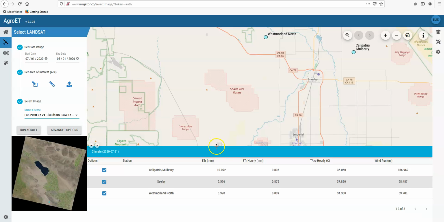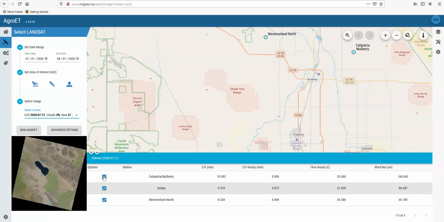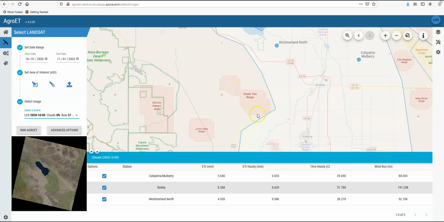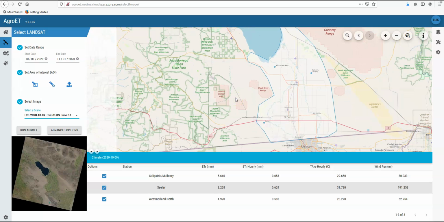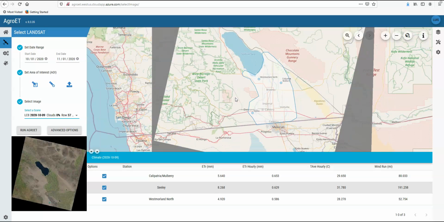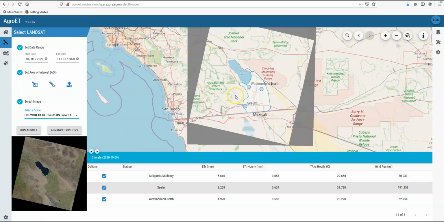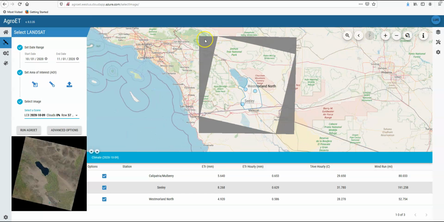I can expand or shrink the size of the weather station window. You can select or unselect a station if you don't want to use it. On the map, the user is able to see that by zooming out, either by clicking on the minus or by using the mouse. As the user zooms out, the actual extent of the Landsat is displayed. So the gray is the extent of the Landsat, and then the actual footprint is shown.